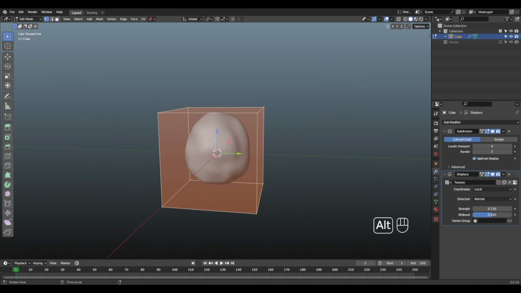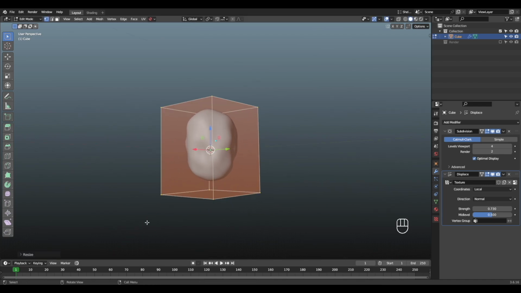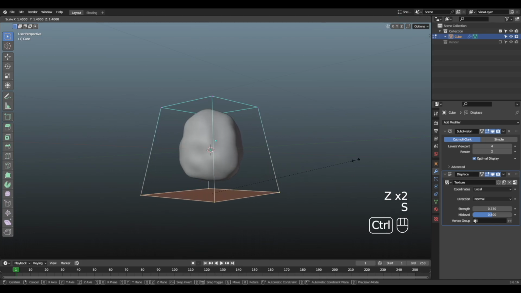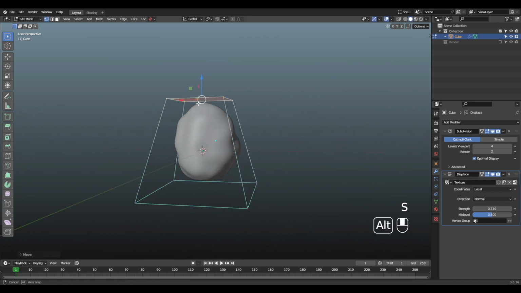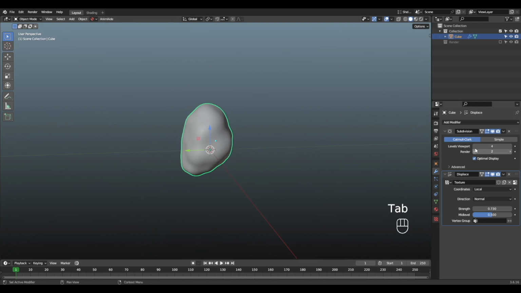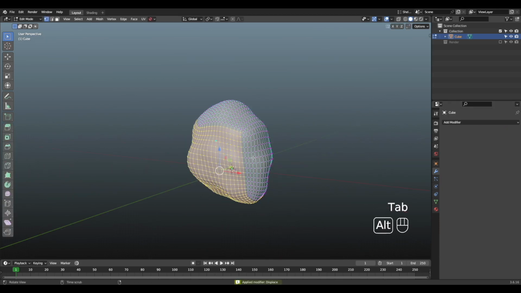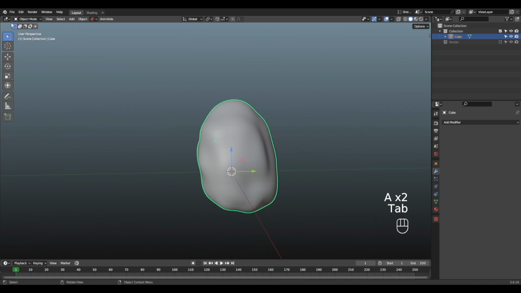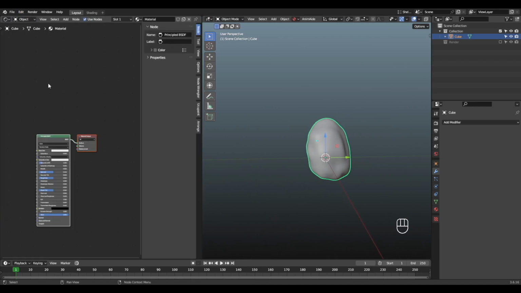So I'm going to scale this a little bit like that. Make it a little wider at the base. You just go ahead and adjust it until you're happy. I think this is good. And then I'll hover my mouse over the subsurface and Displace, and I'll hit Control A. Now this is applied, and we'll go ahead and bring out our shader editor.